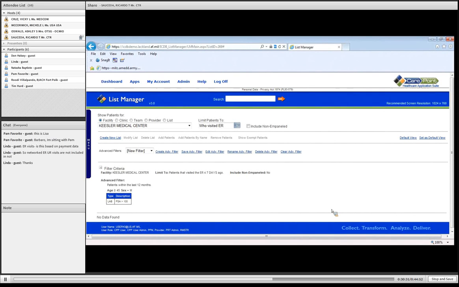You notice that under advanced filter, it says new filter. I haven't named it yet. If I leave it in here, then the CHAS application will delete that filter by midnight. If you have any advanced filters that you've created or your provider has created, by all means have them name it so they can pull it anytime they want.